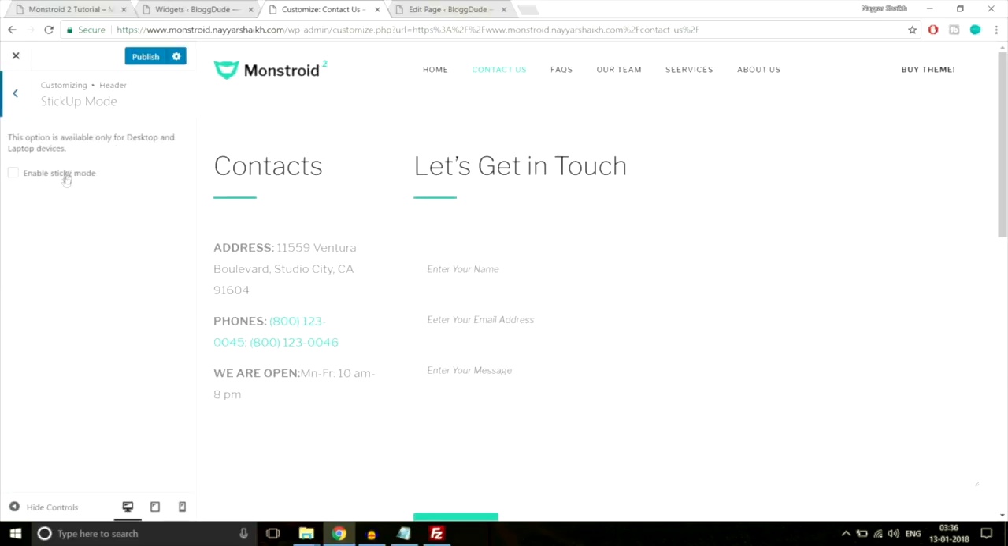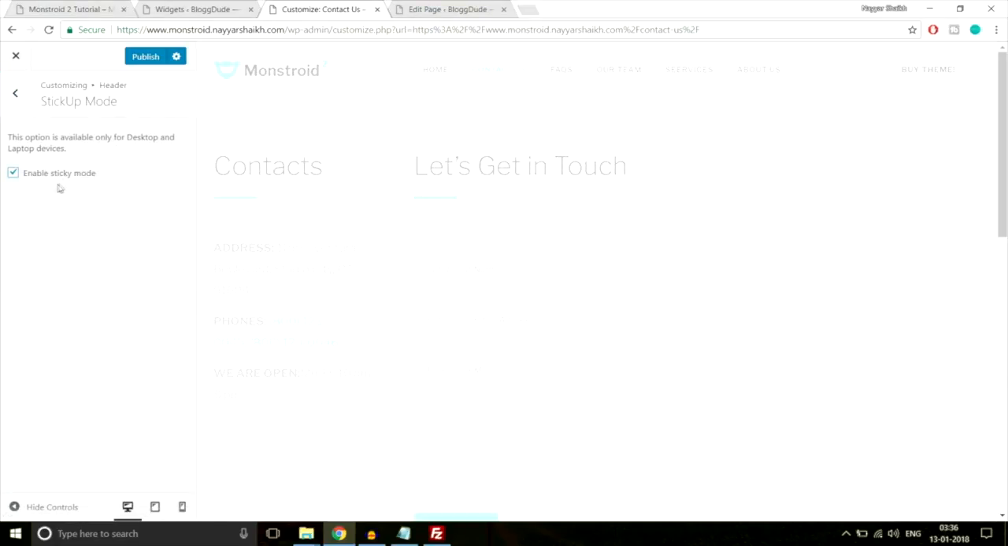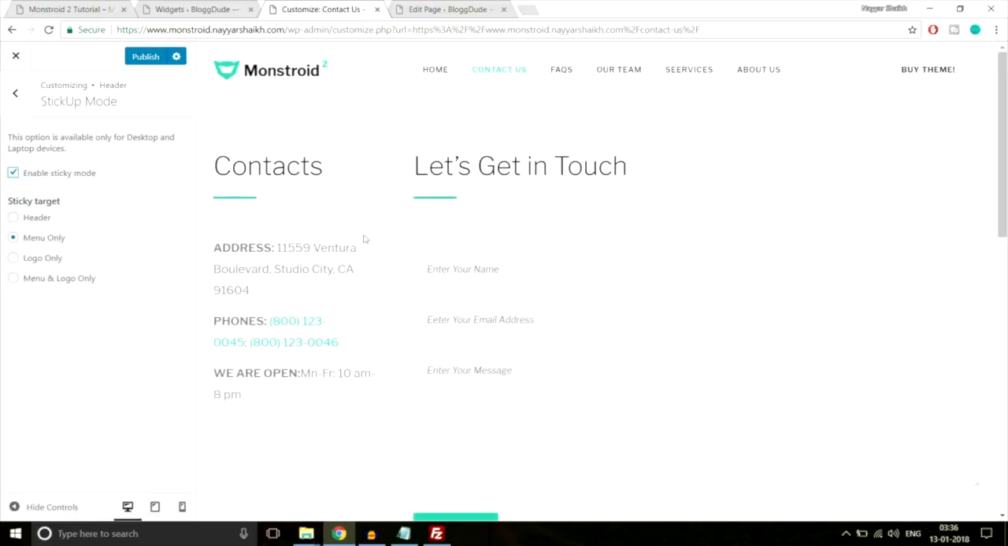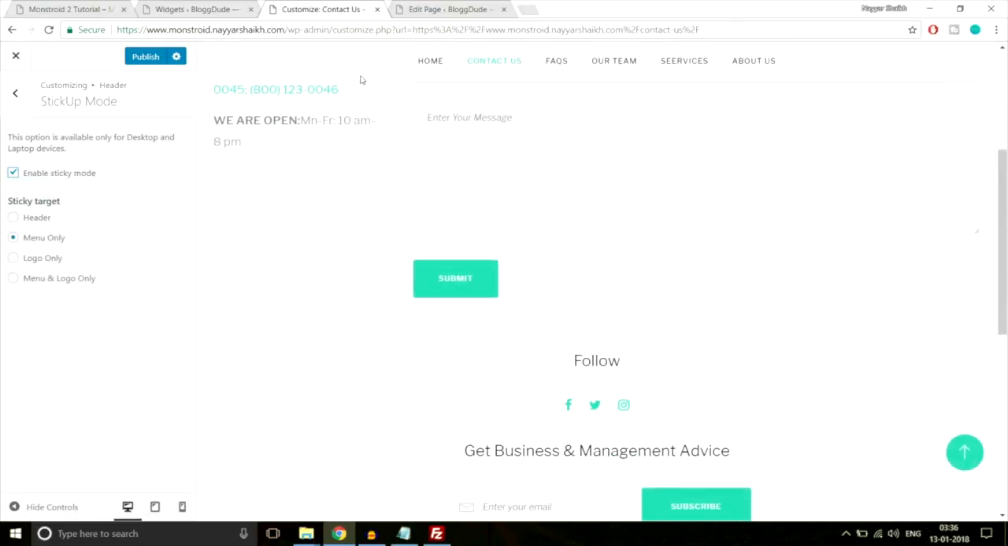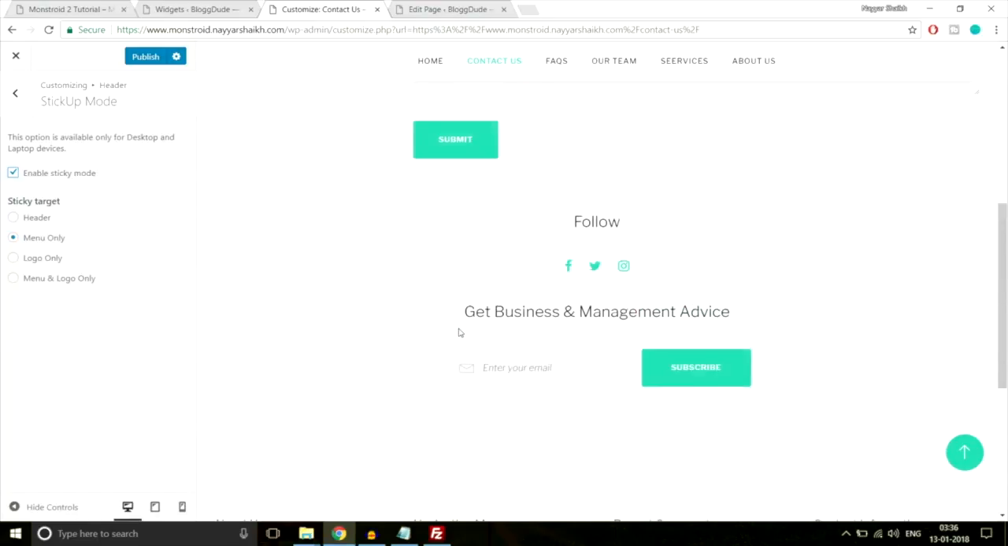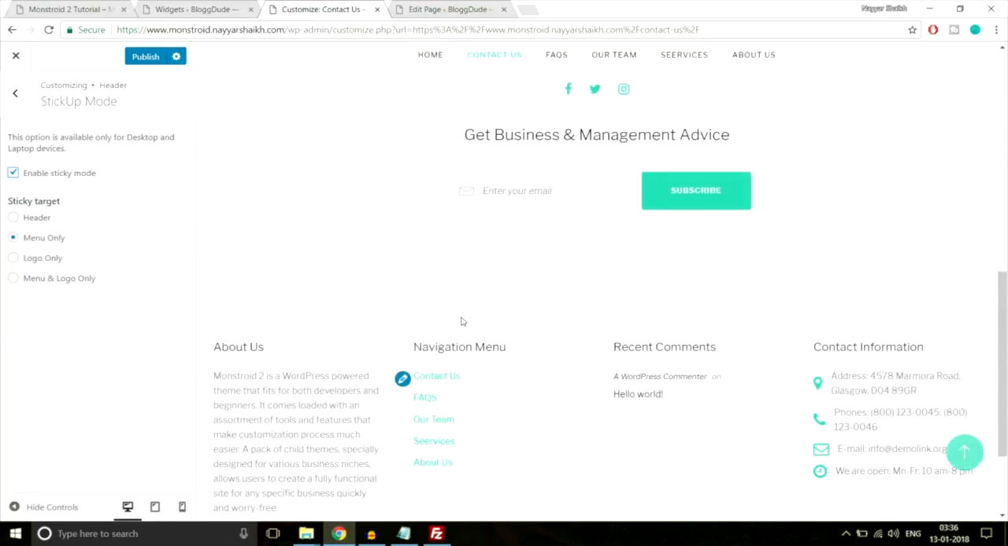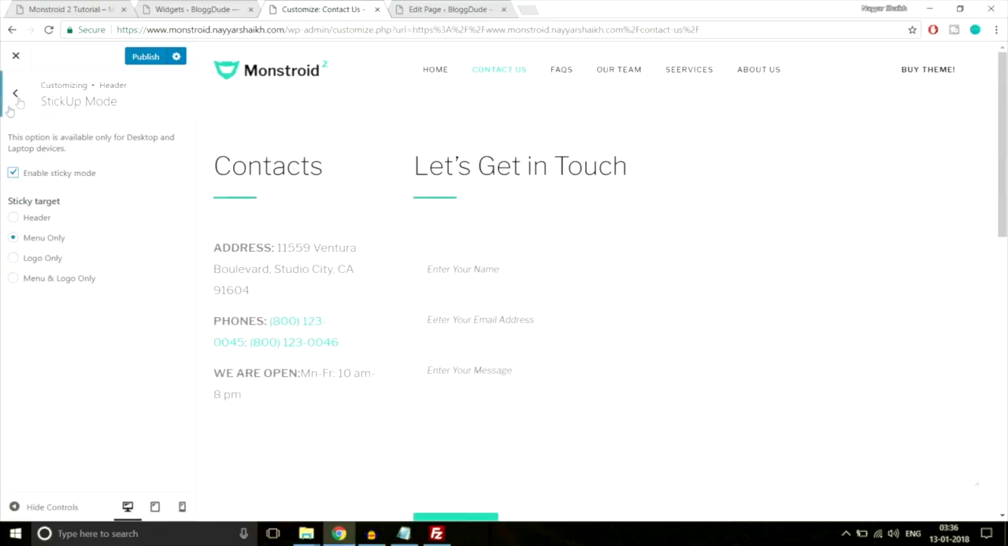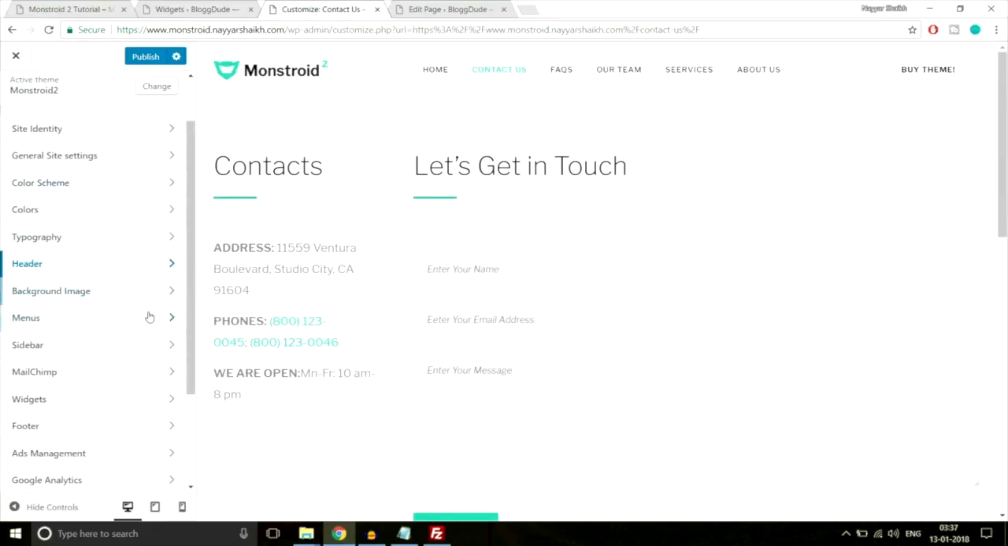Then stick up mode. What I'll recommend is that you just enable stick up mode, because when you scroll down, as you can see, the menu is sticky, it is fixed. The menu sticks with us. So this is a very good thing. I really like this thing. So make sure it is enabled. And after that, let's see what we have.